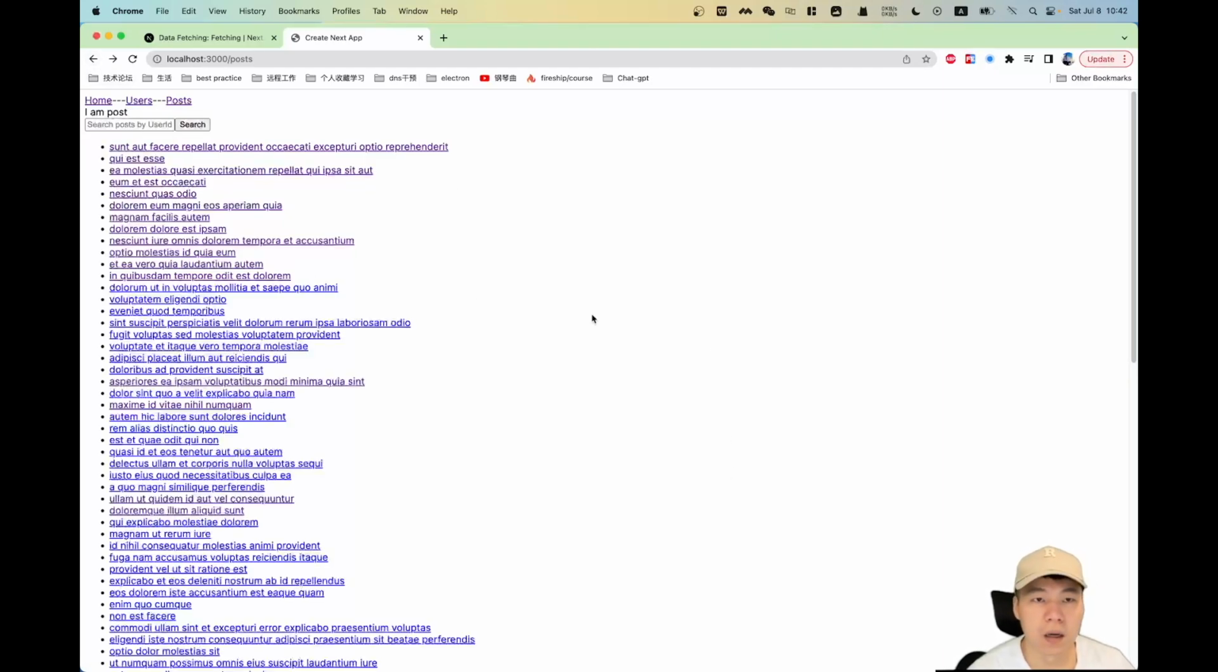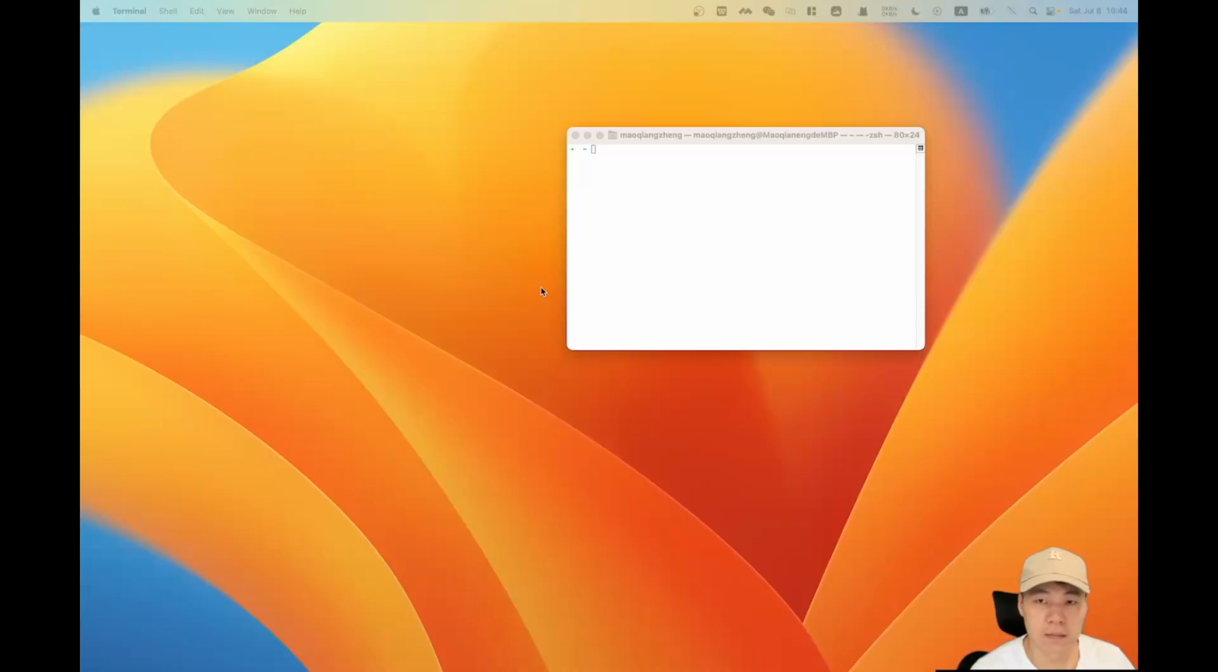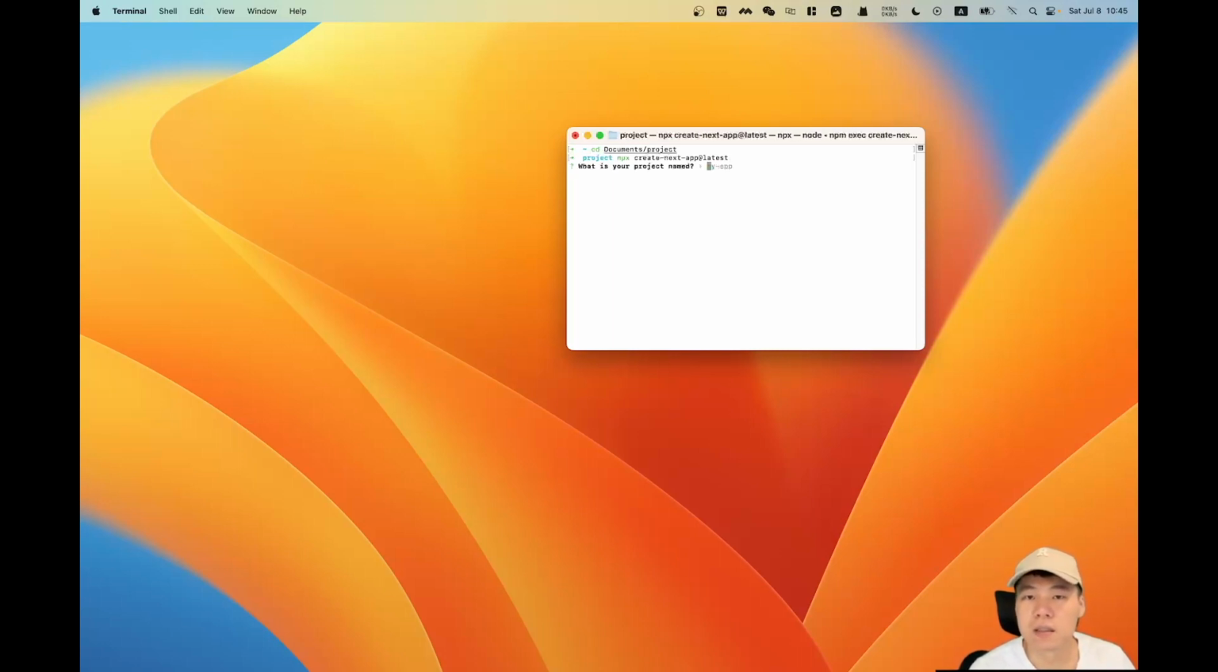Okay, and let's start. So let's go to a folder. Let's say I'm going to documents, on the projects folder. We create a project for Next.js 13. So we use npx create-next-app at latest, we're gonna use the latest version of this CLI. So we call the app next13-demo.